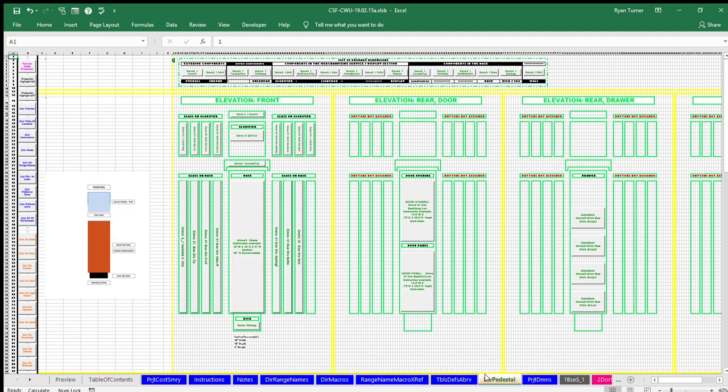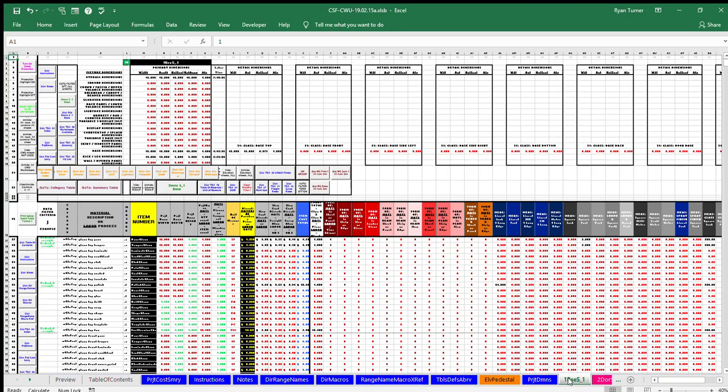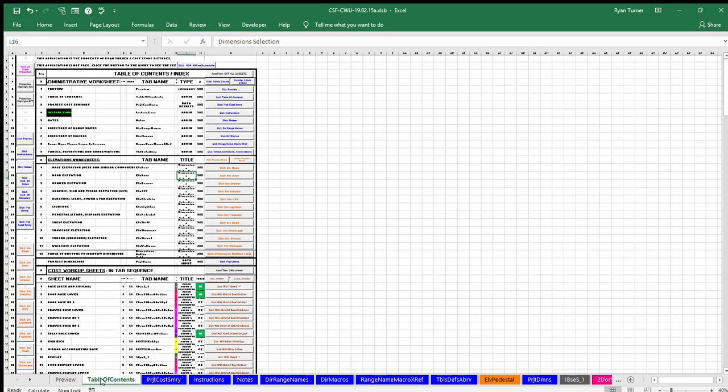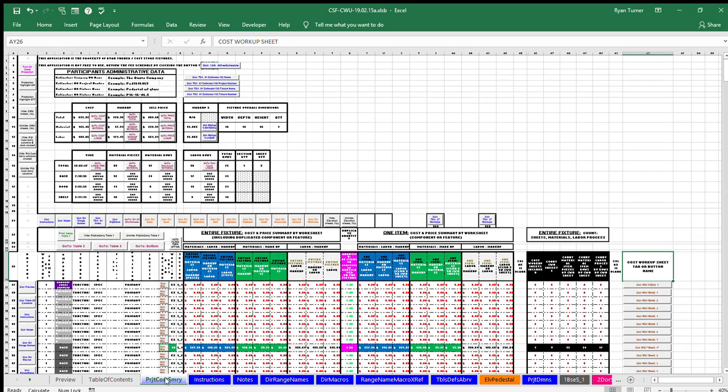On administrative and elevation sheets, administrative sheets button clusters start at approximately row 10 below the protection and hide, unhide macro buttons. On cost workup sheets, administrative sheets button clusters start near row 27. The administrative sheets are Preview, if it is not hidden, Table of Contents, Project Cost Summary.